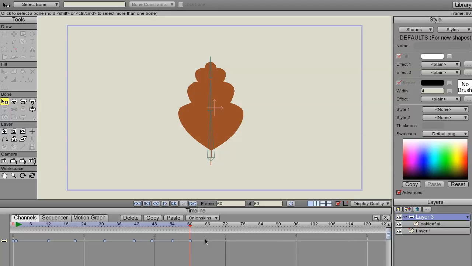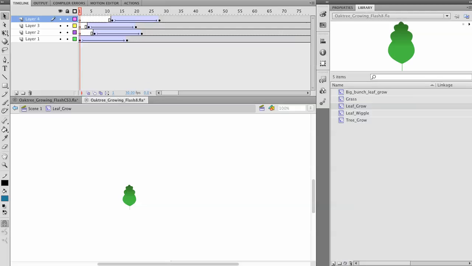I knew that I would be able to tint this to whatever color I wanted in Flash, give it a gradient, do more with it. I wasn't sure what I would do. So let's jump over into Flash and I can show you what I did. So here is the final leaf.